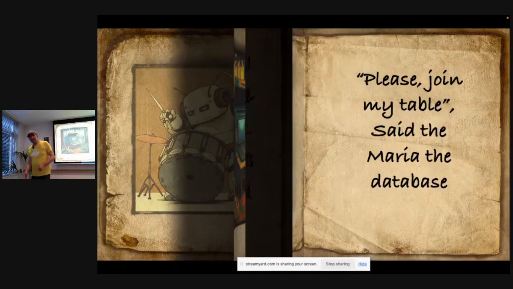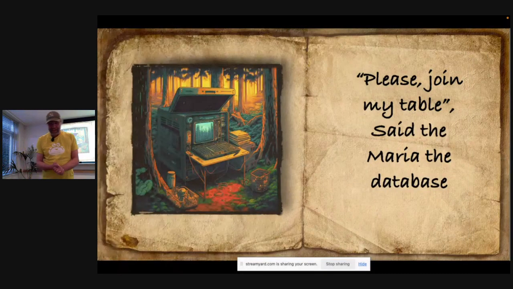Please join my table, said Maria the database. And tell me what is happening. So Bob tells the whole story about the boss yelling about event-driven architecture and serverless. And Maria says, I know, I heard it. And Bob said, but what is the problem right now? He wants event-driven architecture. What does it mean? Are we event-driven right now? She says, no, Bob, we are not.